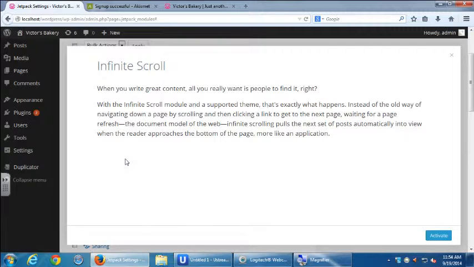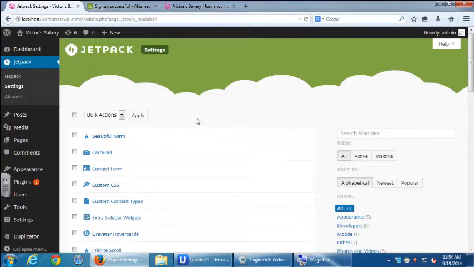They want more. So you keep scrolling and finding more content. You can turn this one on. With the infinite scroll module and a supported theme, that's exactly what happens. Instead of the old way of navigating down a page by scrolling and then clicking a link to next page, waiting for a page to refresh, the document model of the web, infinite scroll pulls the next set of posts automatically into view when the reader reaches the bottom, more like an app. So if that's something that would interest you, if you're doing blogs, you might want infinite scroll.